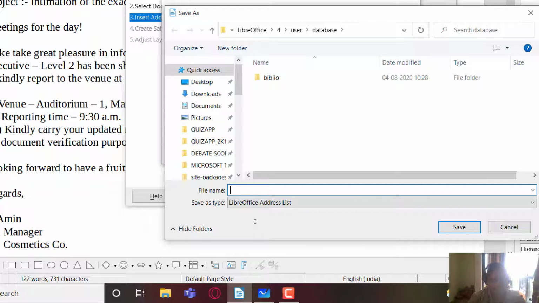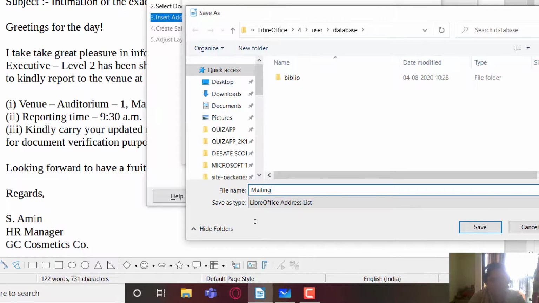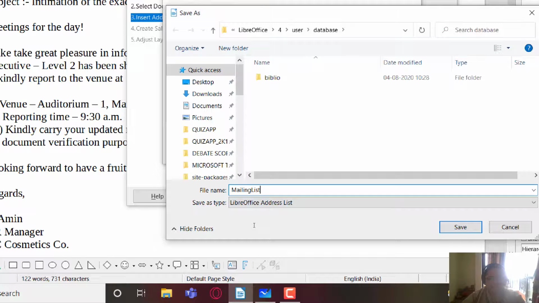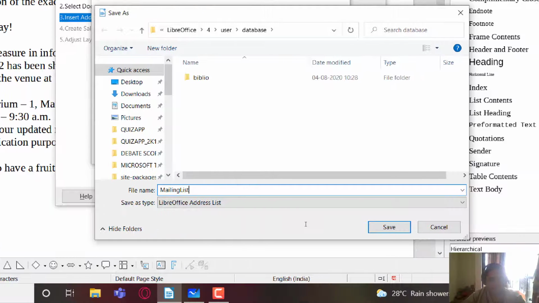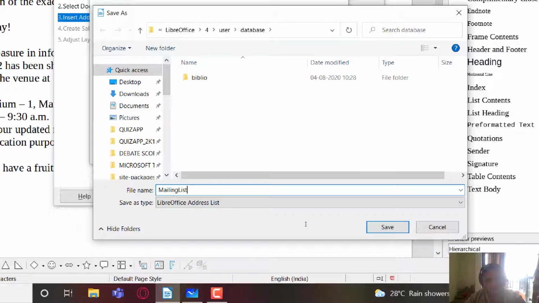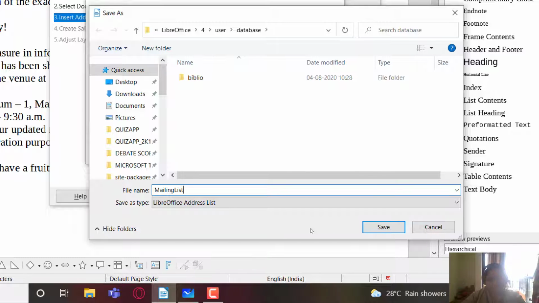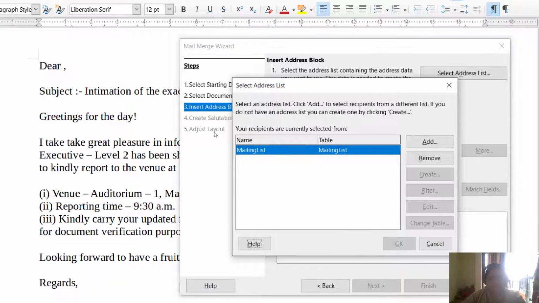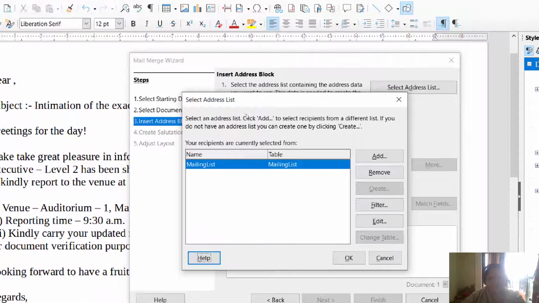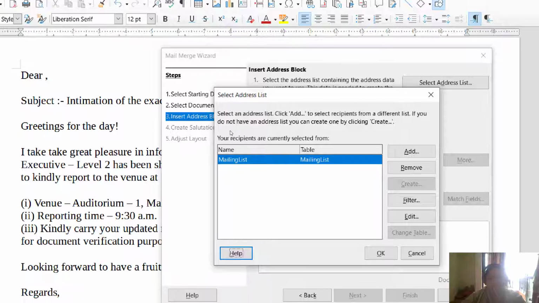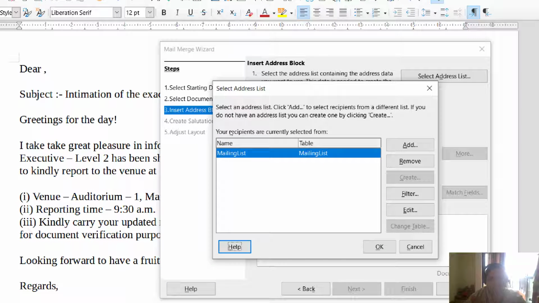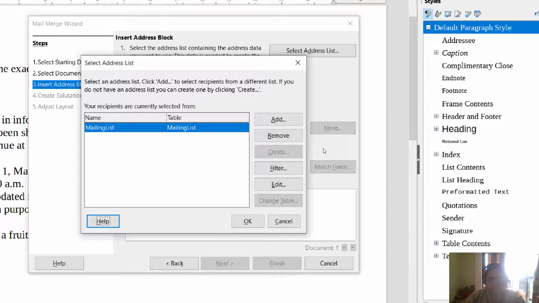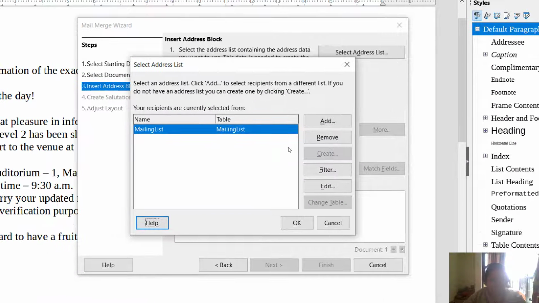So I'm just going to type the name here, mailing list. Mailing list is the name of the file which contains all the names and addresses of the candidates. Click on save, and you can see that this mailing list appears in this list, that is, select address list. Before selecting the address list, we clicked on create, we created a new address list, and we added it over here.